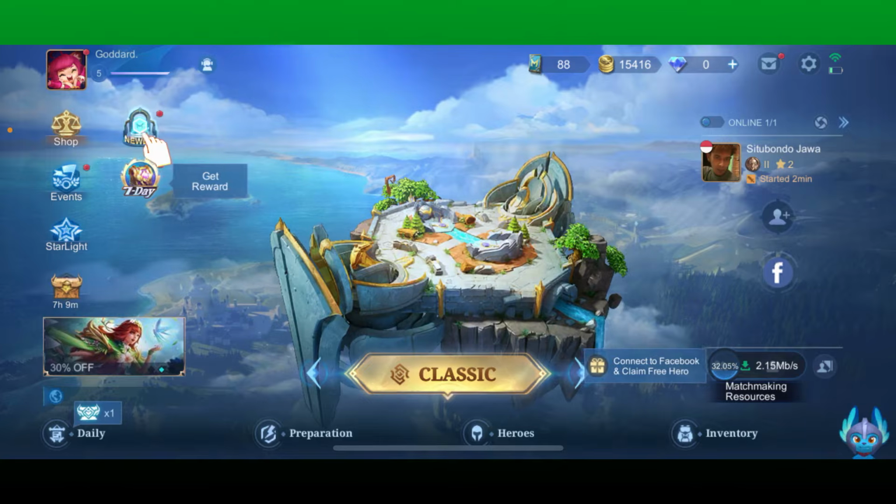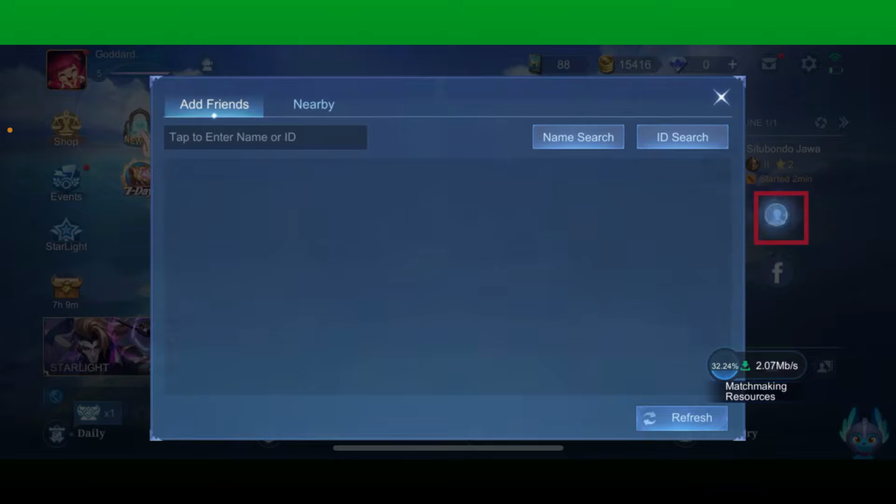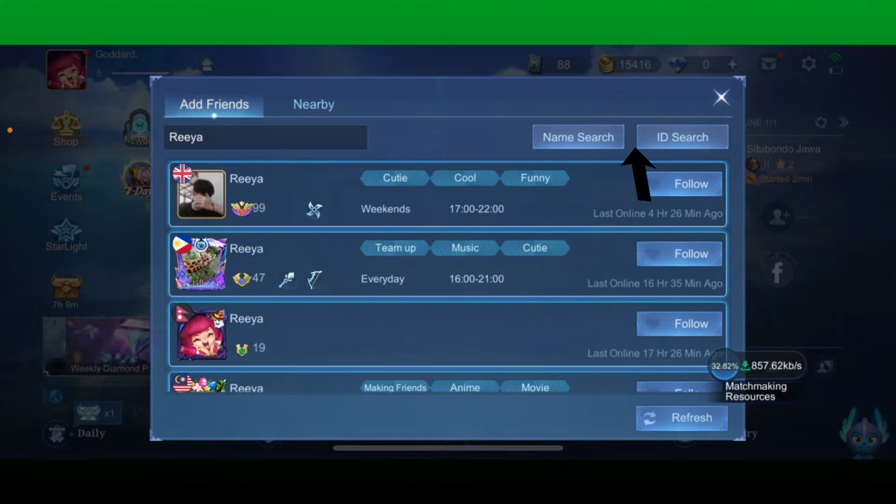From your main lobby page, tap on the human icon with a plus in it on the right hand corner. Now you'll be able to see an Add Friends tab. You can now go ahead and enter a name that you have of your friend or their ID in the text box. Now tap on the name search or the ID search button and you'll be able to find relatable search with the name that you've given.